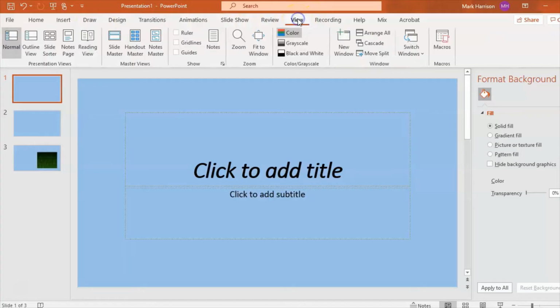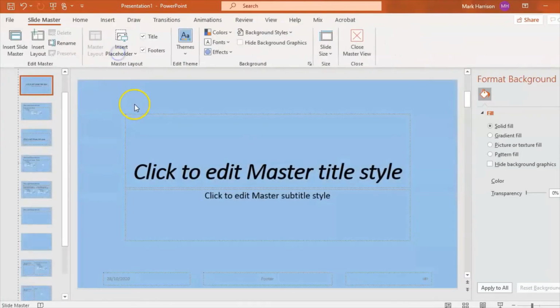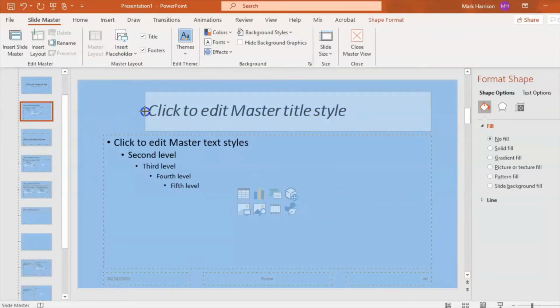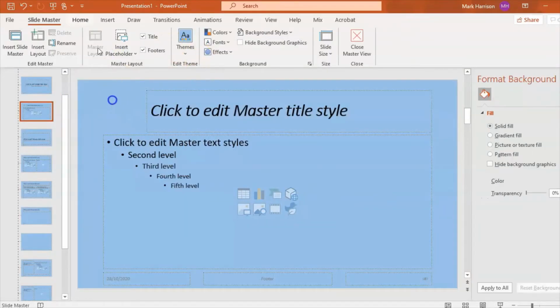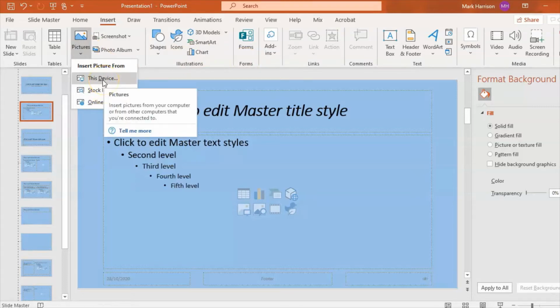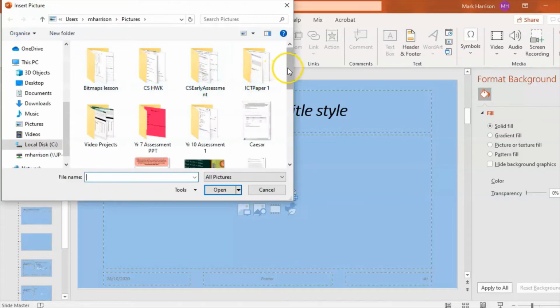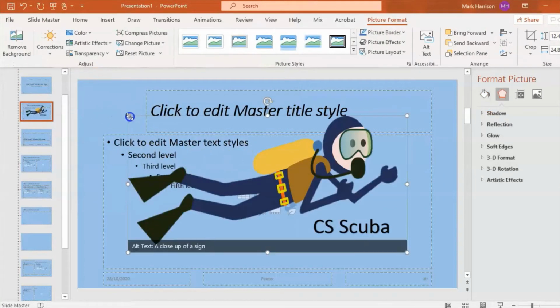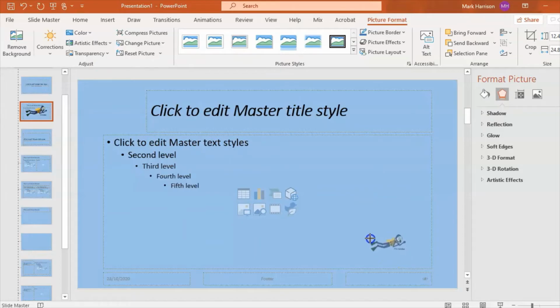One last thing, sorry, view. Let's go back to Slide Master. One last thing. I could move this in. And there might be an occasion where I need to insert a picture there, an icon or a logo. So I'm just going to choose a logo to insert there, CS Scuba. And I'm just going to shrink that down to size there, and move that over.